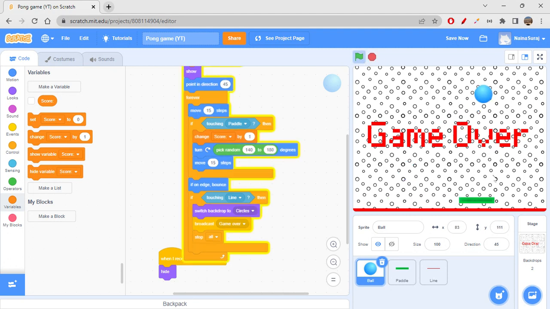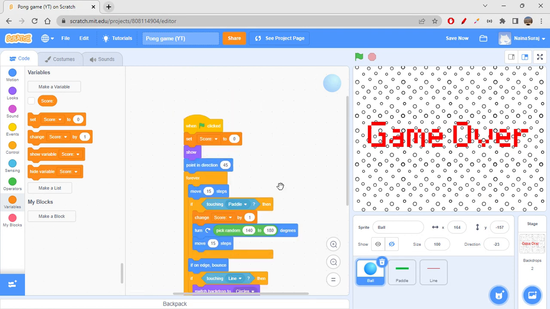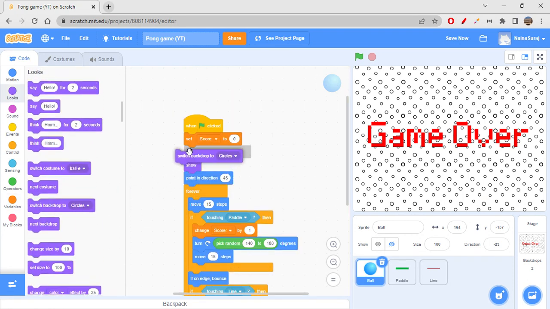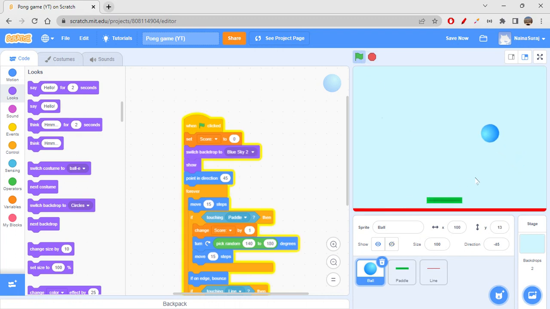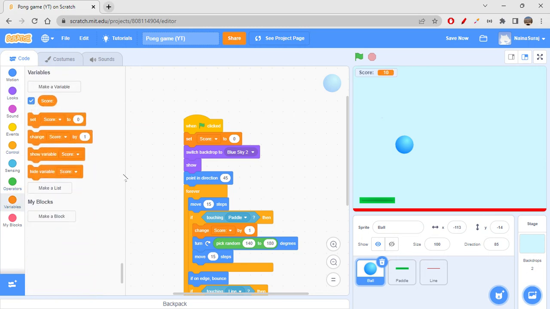Let's see what all is happening. Okay, switching backdrop is not done yet. So switch backdrop to blue sky 2. Okay. So whenever it starts the game, I should switch backdrop to blue sky 2. And if it is touching paddle, it has to increase the score and it also has to show the score. We aren't showing it, so let's show it.